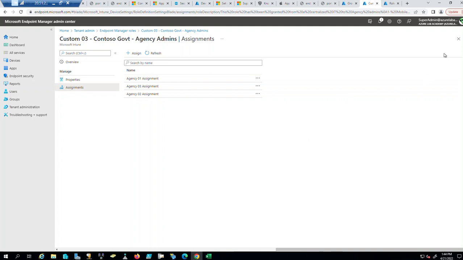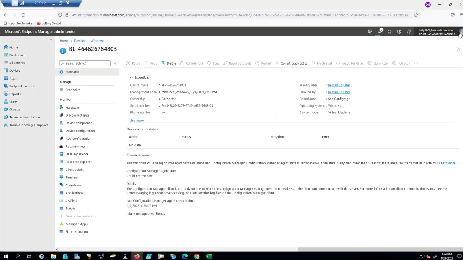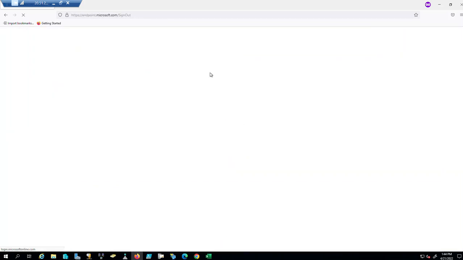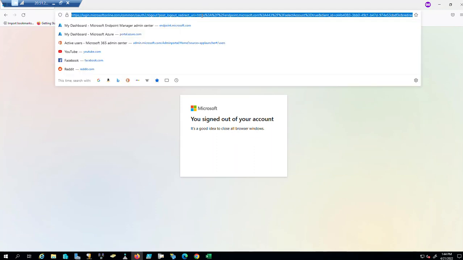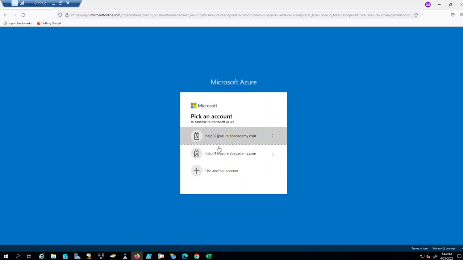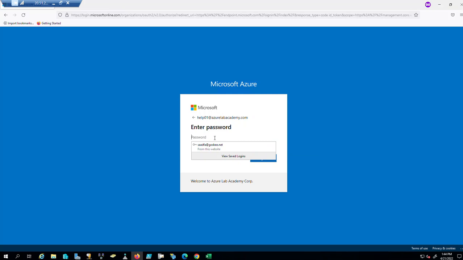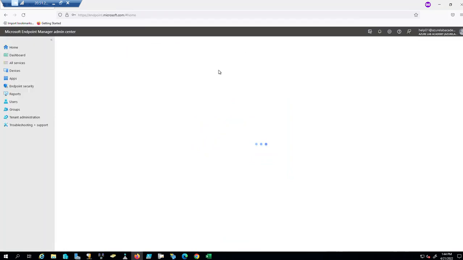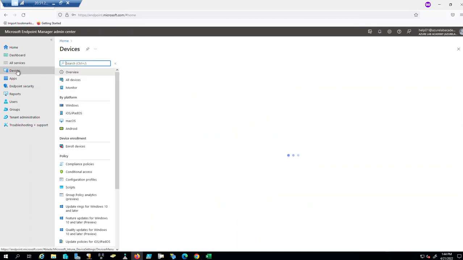So let me log in as an agency 01 admin first. Okay, so agency 01 admin is the help 01 account. So I'm going to use a different browser here. I'm going to go to Endpoint Portal. Help 01 is the agency 01. Keep in mind that is expert handling the mobile devices. Okay, so since I have a read access, let's start with the devices.